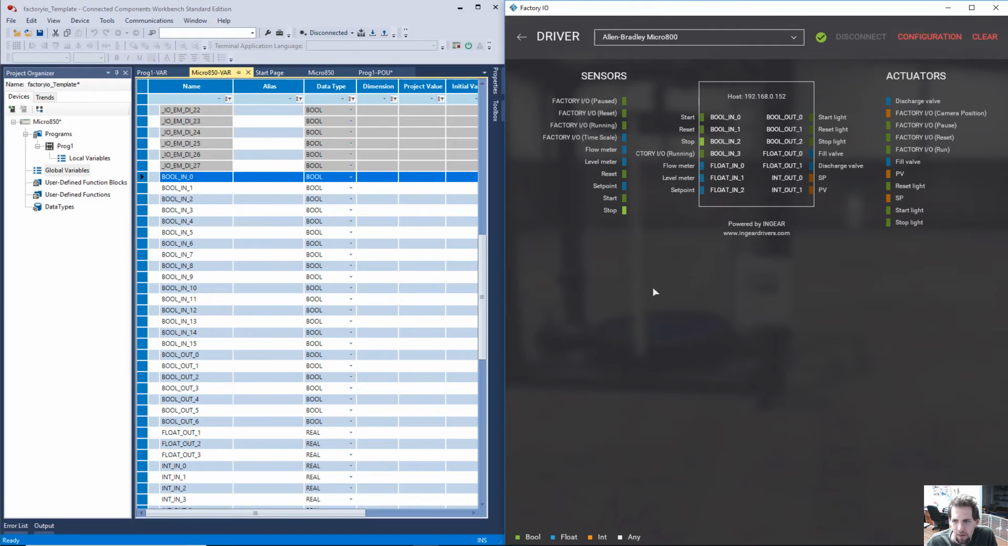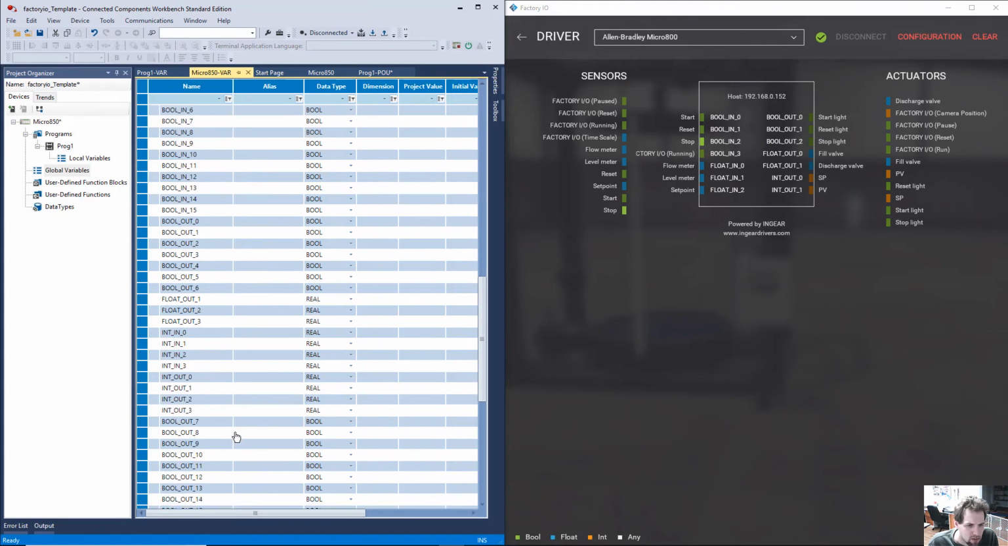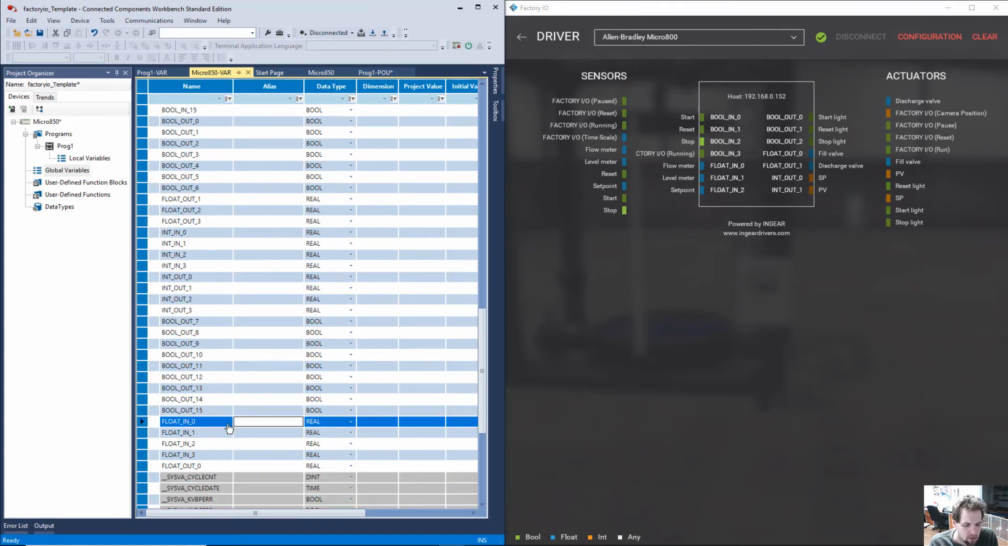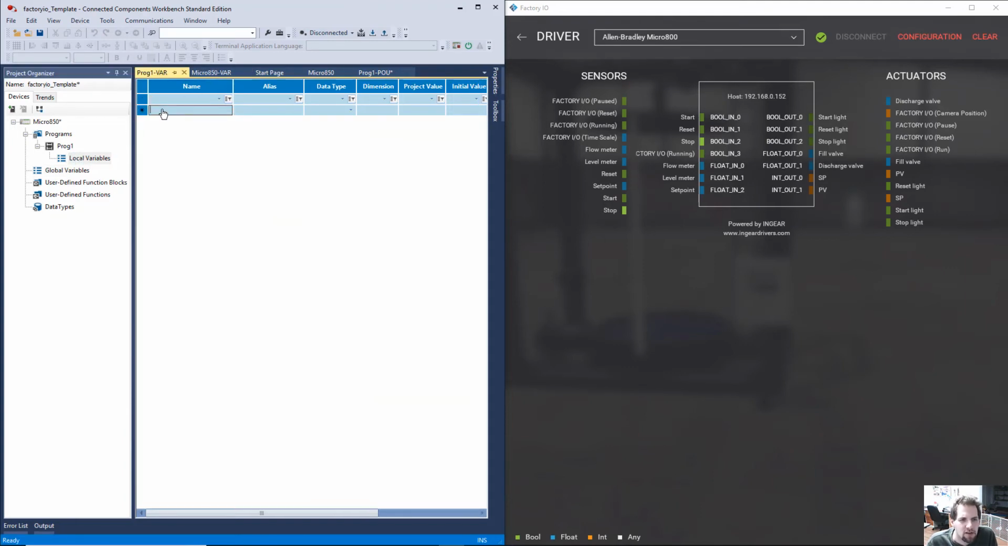Oh yeah, actually I care about my start button and my fill valve. There we go. So I care about Boolean 0. So let me go ahead and give that the alias start, and let me give float out 0 the alias fill valve. Actually, you'll see this in a second, but just like in RSLogix 5000, it does not like the names of your tags to have spaces.